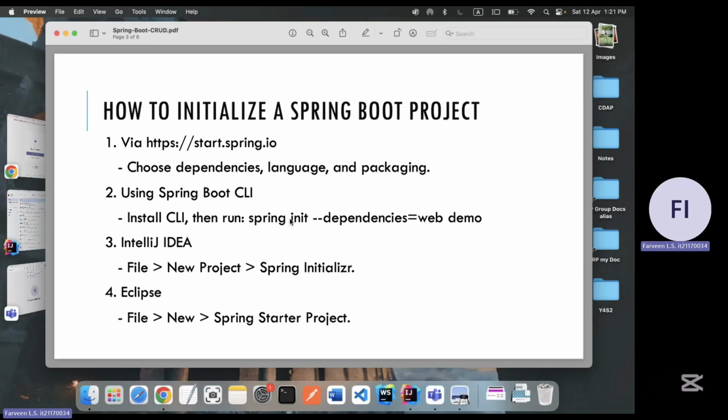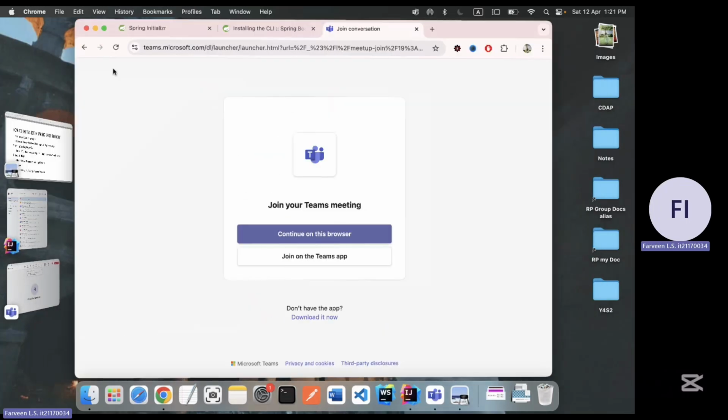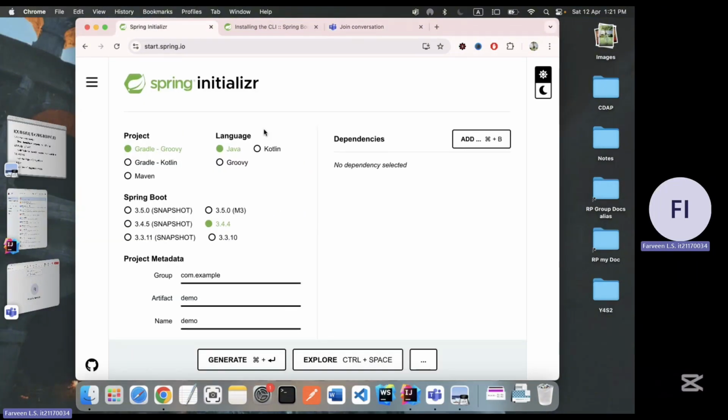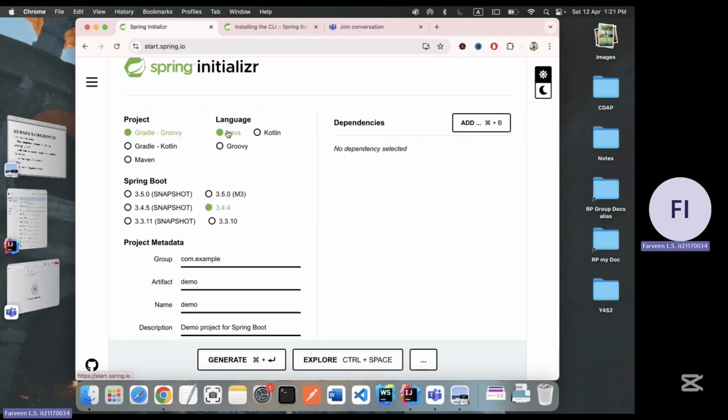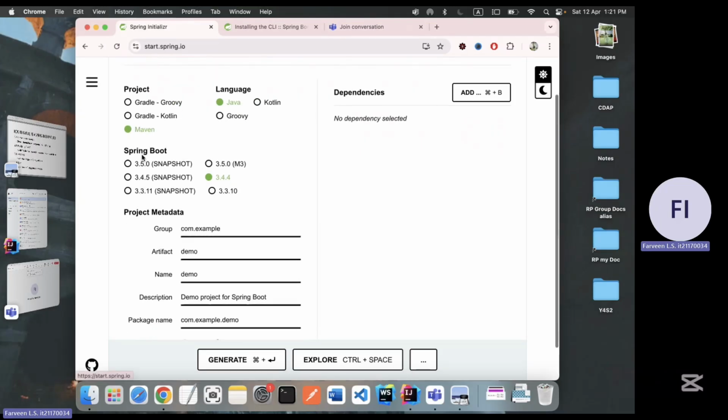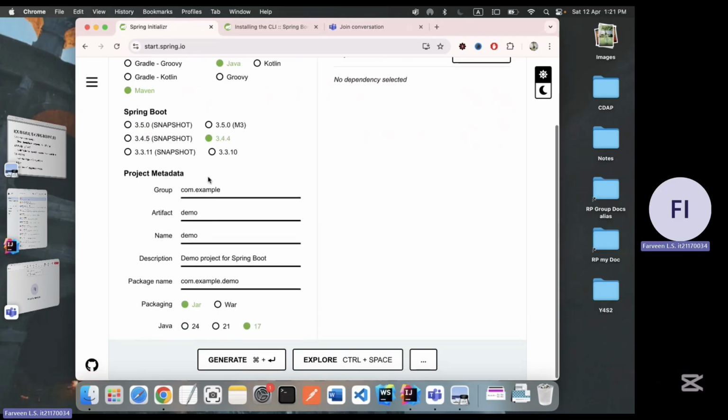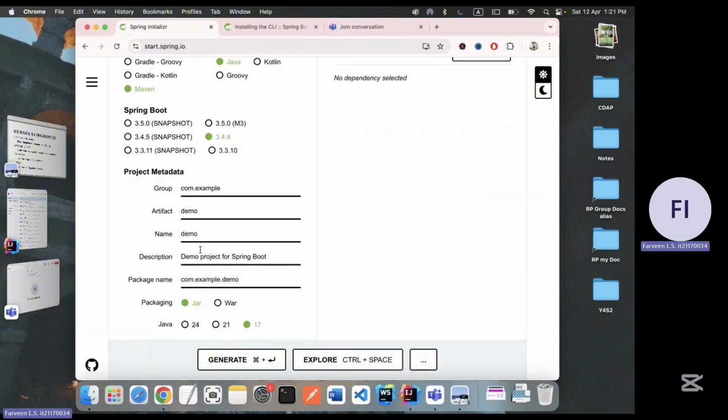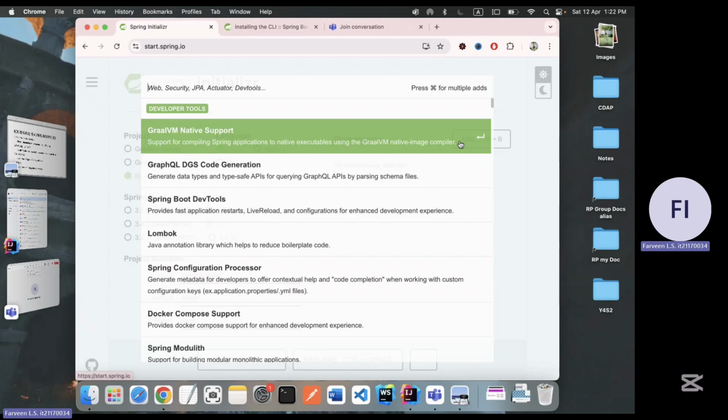And to initialize a Spring Boot project, you can use three ways. One is manually creating a Spring Boot project from start.spring.io. It's the official page given by the Spring Boot community itself. So this will be the page, and here you have to select the language, the build tool, Spring Boot version, the naming conventions and the basic configuration, the Java version, and then you have to add the dependencies.